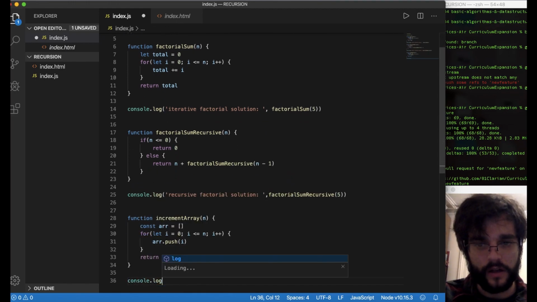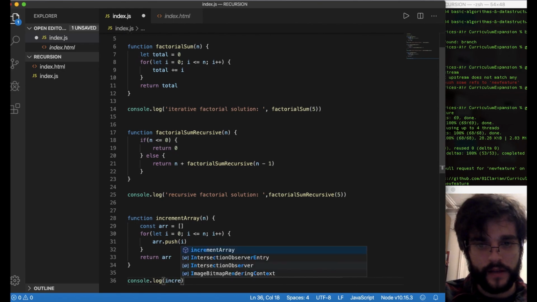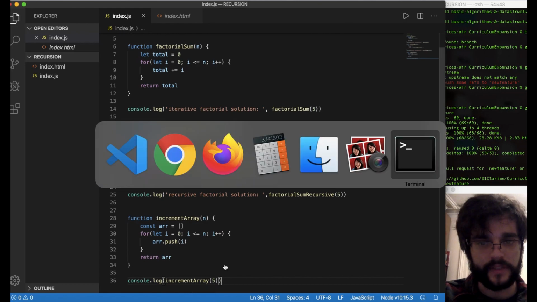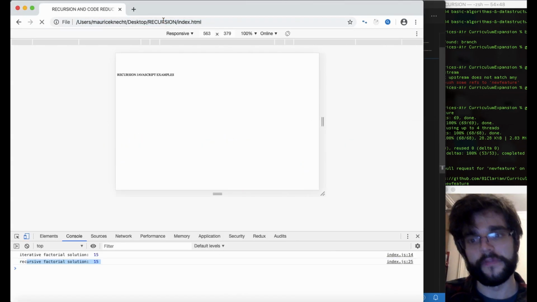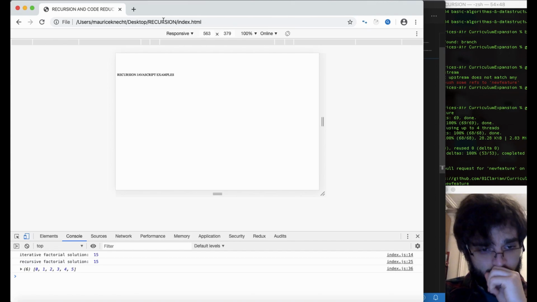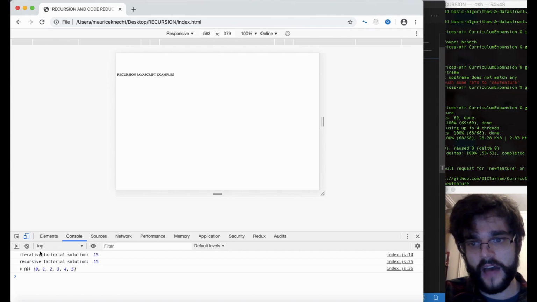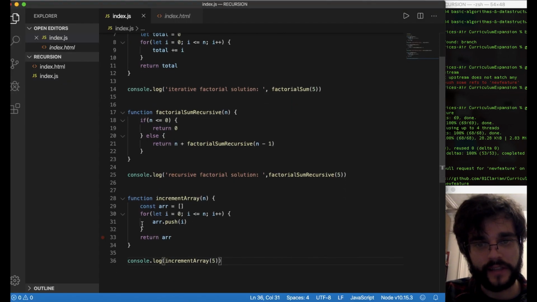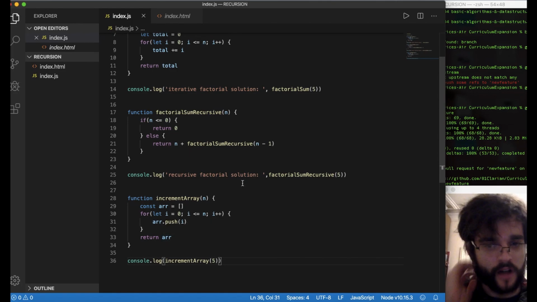So if we console.log our incrementArray and we give it 5, let's save and see what happens. Go to our DevTools and refresh. Now you see that beneath our iterative we have an array that has 6 elements with our numbers 0 through 5. So 0, 1, 2, 3, 4, 5. Our iterative solution is now getting 0 up to n and creating our array. It is working, and if that makes sense, awesome.